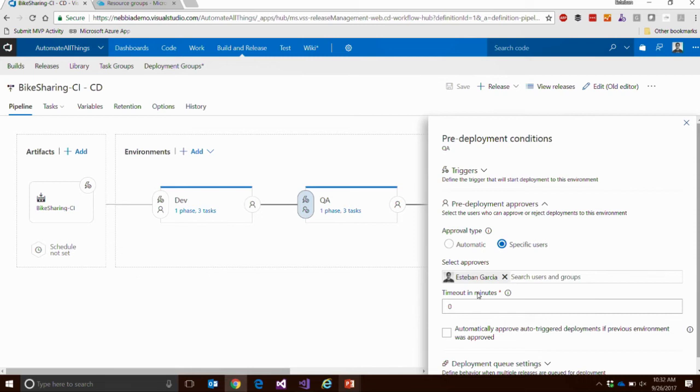You can have pre and post deployment approvers. And you can set that up along the way, right? So you can imagine if in your organization, maybe there's an operations manager that has to approve something going out to production.